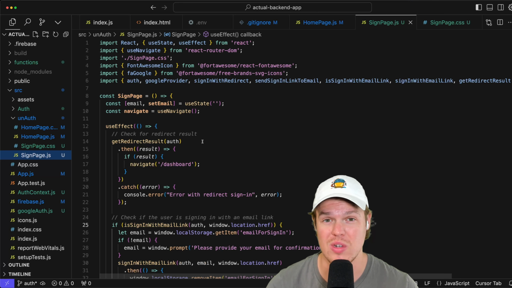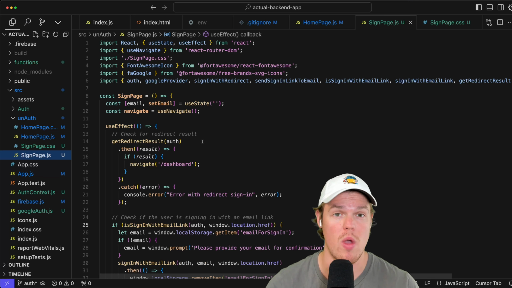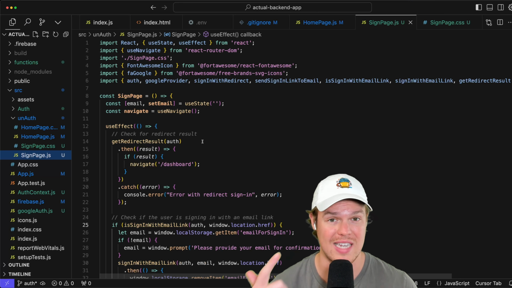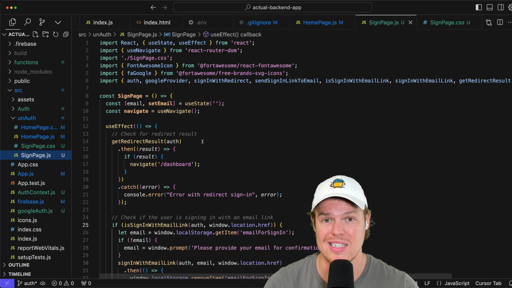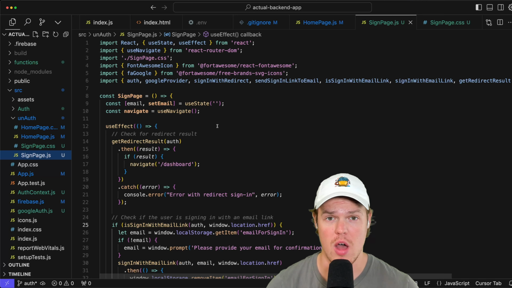What you need to know, though, is functionally when it comes to code, whether the user signs up with that Google button or signs in with that Google button, it's the same code. Same thing with the email passwordless sign in. Therefore, purely just to show you how to do auth, I'm going to do this all as one page here, but you can easily do separate.